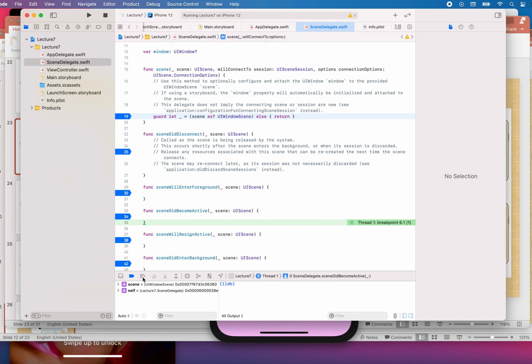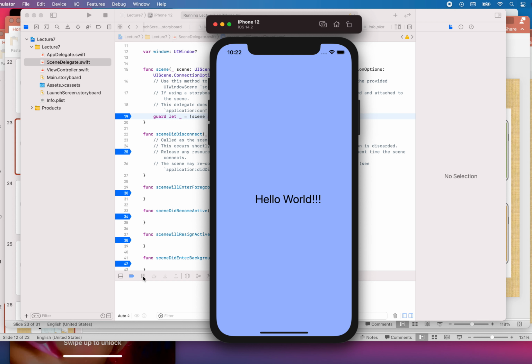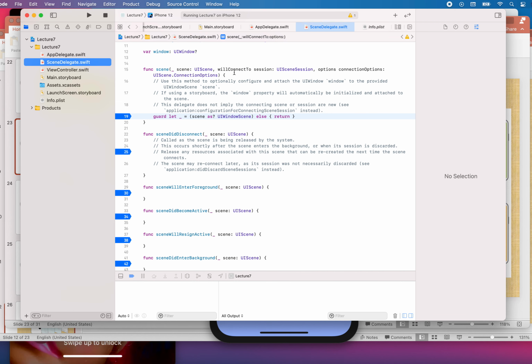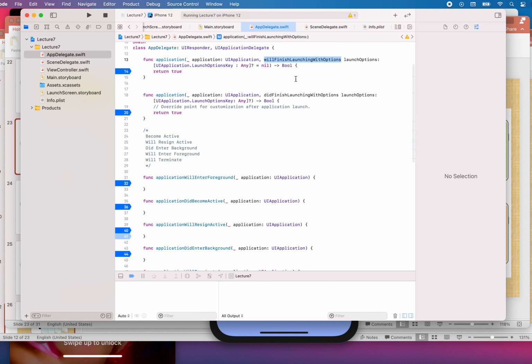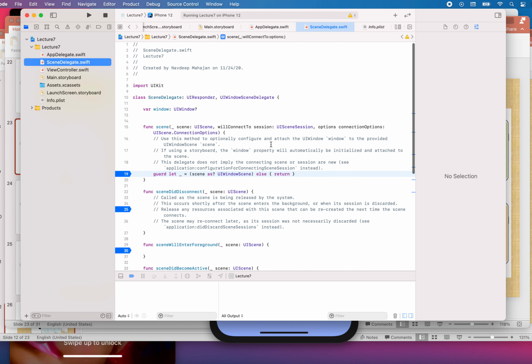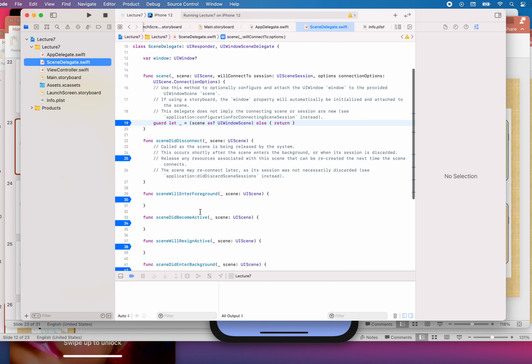You hit the next button, and once it enters the foreground, then eventually it becomes active. So the sequence does make sense totally. First of all, the application notifies that it's about to finish launching with options. Then it notifies that it actually has finished launching with options. Then it goes forward and attaches a scene, and then the scene notifies that it's about to enter into foreground, and eventually the scene did become active.